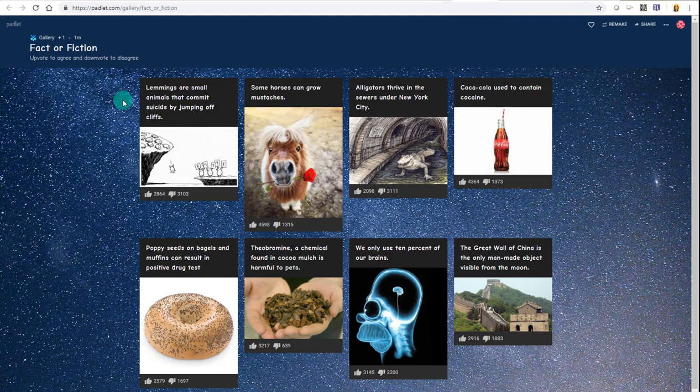Here's another option. This one would be easy for a student who was in maybe elementary school or middle school. Basically, the teacher created it. She puts a fact or fiction statement on there, and then the students vote up or down if it's fact or fiction. So maybe up if it's fact, down if it's fiction. And so they would vote up or down based upon that.